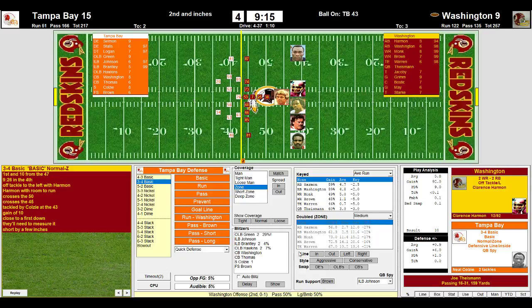We're going to stay with our 3-4. Defensive line in. They're going to go split backfield. So we're going to go back to normal. Actually, you know what? No, we're going to play defensive line in. Short zone.